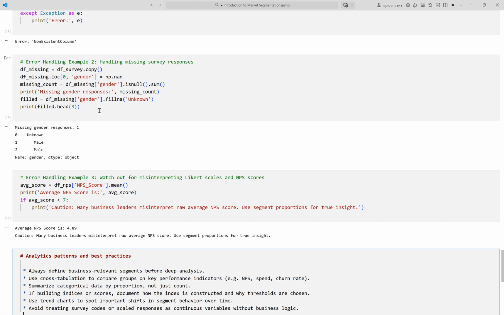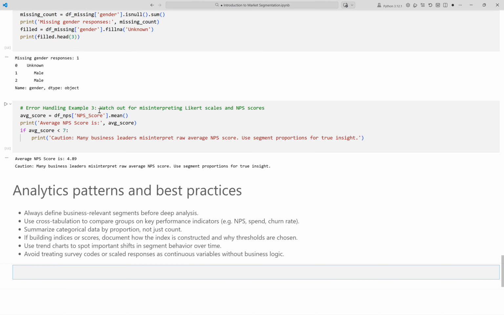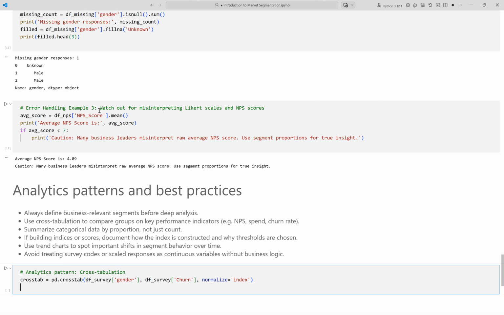Running the cell now. Cross-tabulation compares churn proportions by gender segment, not just totals, for fairer business insight. We create a crosstab table dividing customers by gender and churn and normalize within segment. We print it to reveal each group's churn pattern.